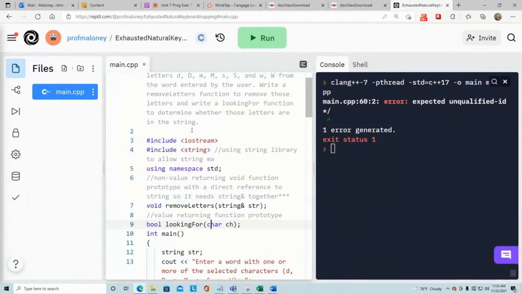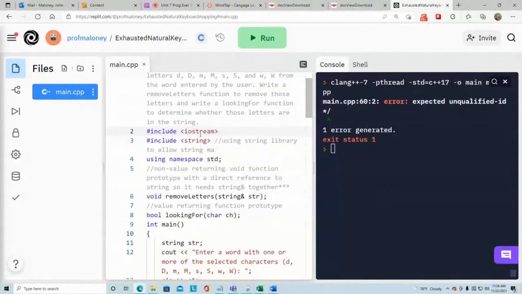so what we're doing is, we've got the pound include iostream. Let's go ahead and delete that, that empty space that is. And pound include string, we're using the string library to allow string manipulation.